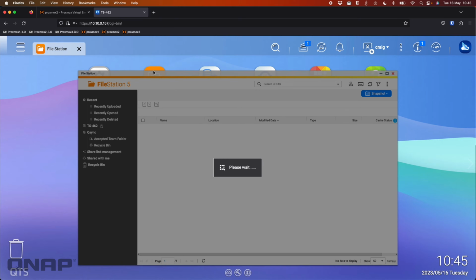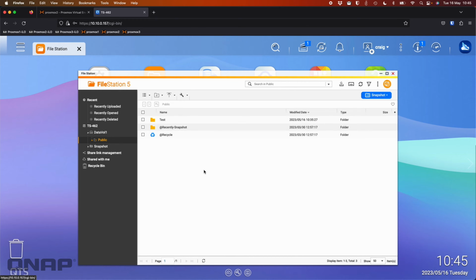So if we open up File Station here, we can see everything on the NAS, all the shares. So we can see here I've got my data volume 1 and I'm in the public share. Haven't created any others. Yours will look probably quite different to this. So at any point you can click the upload button and then choose upload a file or upload a folder.